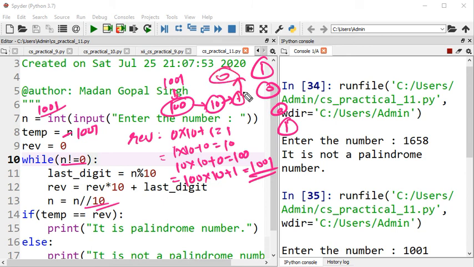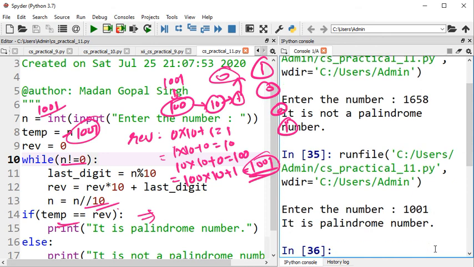This number will become 0 next time, because if divided by 10 it will become 0, and 0 is not equal to 0, condition false. Temp value is 1001. Reverse value is 1001. So this should be a palindrome number. So this should print that it is a palindrome number. Okay, so let's try to run this and enter. It is a palindrome number. So this way you can check.